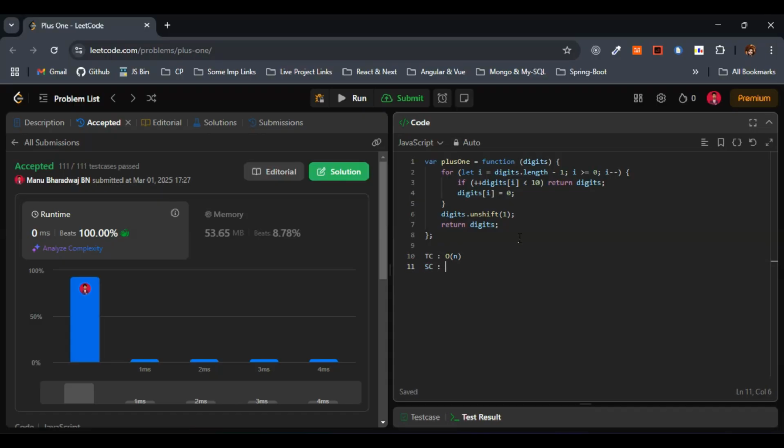So what would be the space complexity here? The overall space complexity would be big O of 1 in this case. Why is it big O of 1? Because we are modifying the input array in place, right? Except in the worst case where we add a single extra digit, that's the exception. So overall space complexity would be big O of 1 in this case, right? So overall time complexity would be big O of n, and the space complexity would be big O of 1, right?